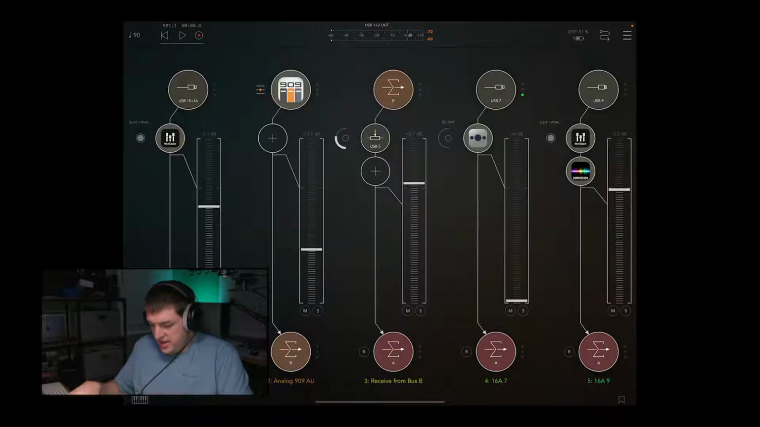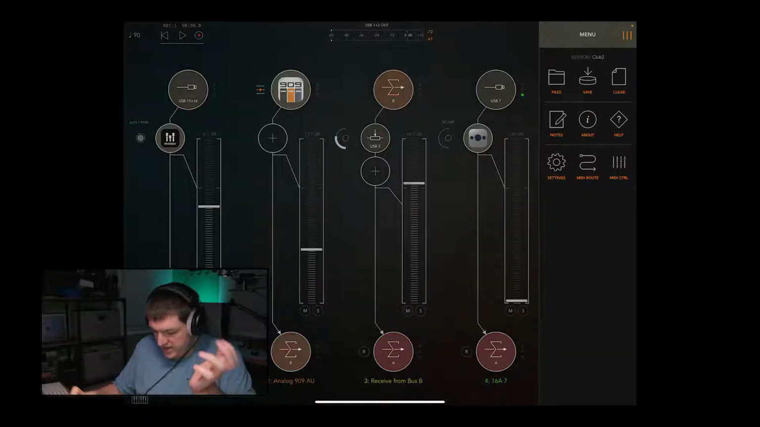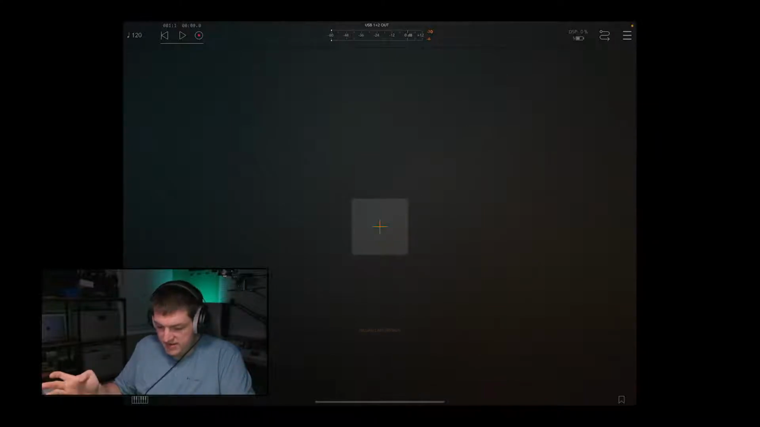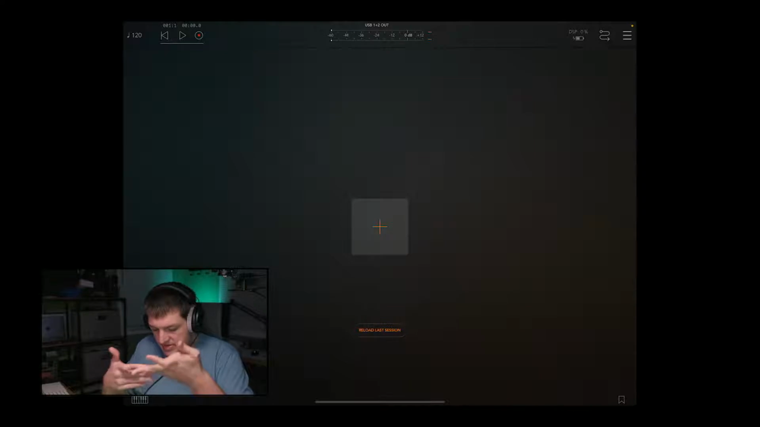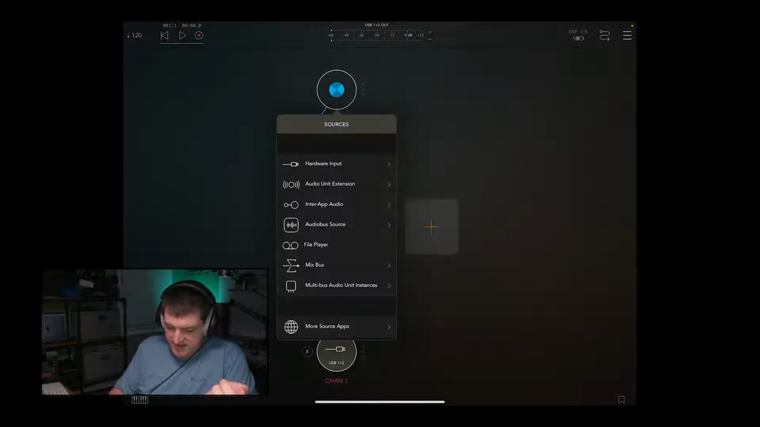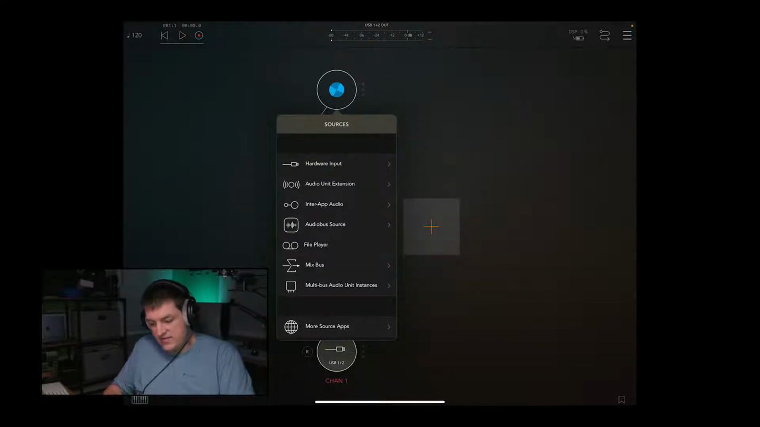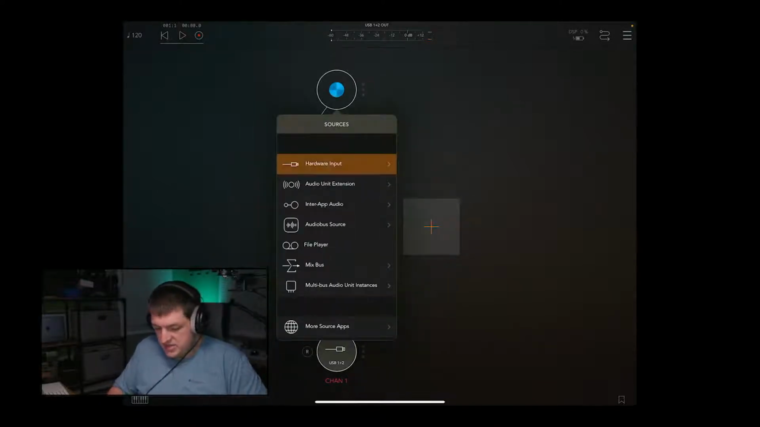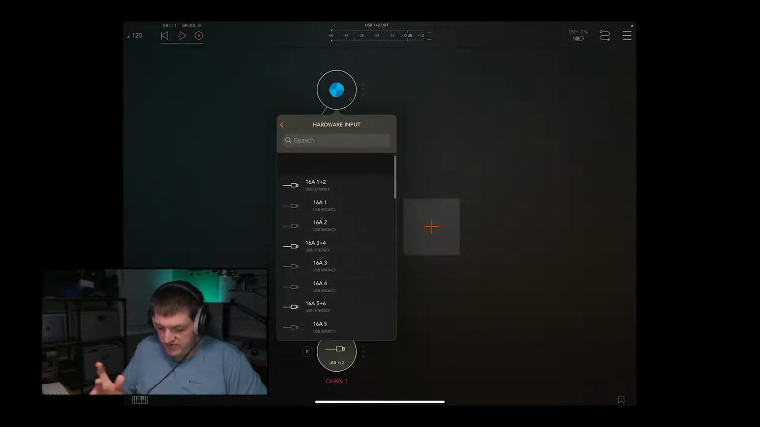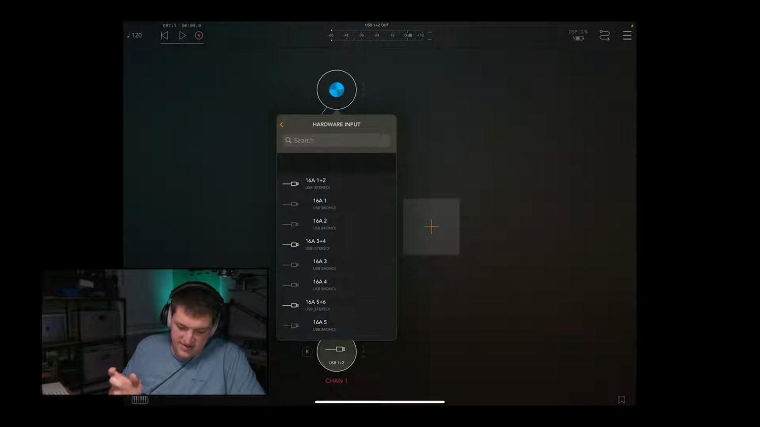So I'll show you what a blank session looks like. This is an empty track. When you first open AUM, it's going to look like this. You can add audio tracks. And like I said, audio gives you a pretty wide set of options here. So you can do things like the hardware inputs from your audio interface. I have my audio interface connected via a USB hub, which I'll talk about in a minute.